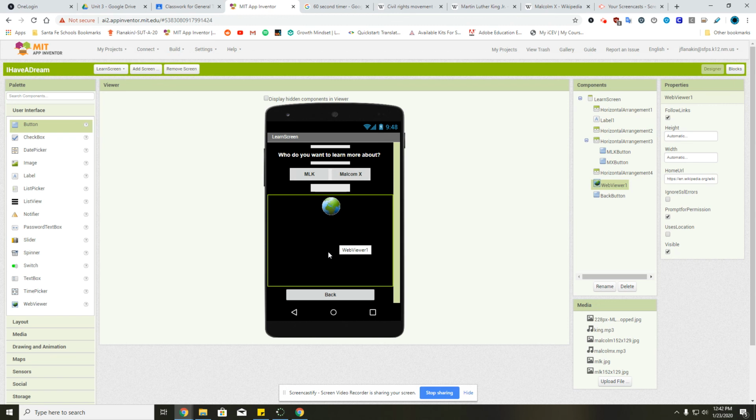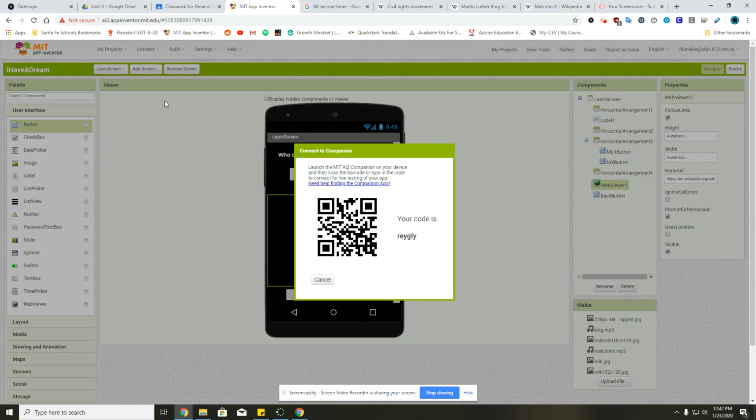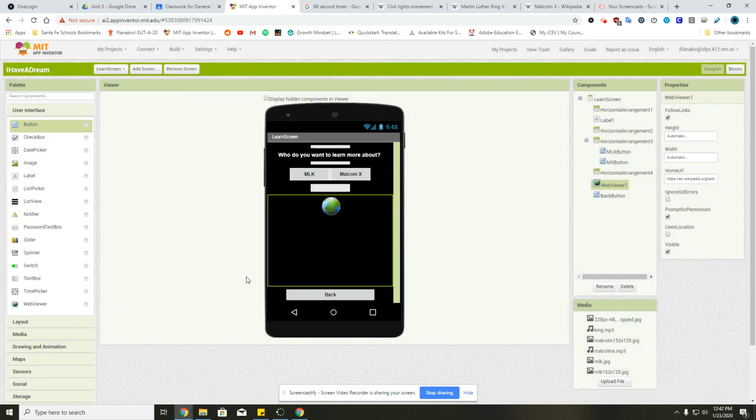So that's basically it. If you're finished, make sure you test it, right? Connect, go to AI Companion, and then use the MIT AI2 Companion application to test the app and show me it works, and you should be good to go. If you have any questions, obviously ask me, do what you need to do. But yeah, this is the application and you've made it. Congrats.